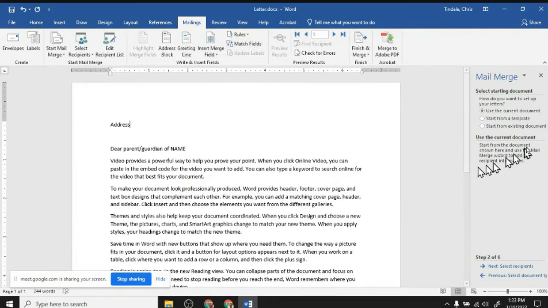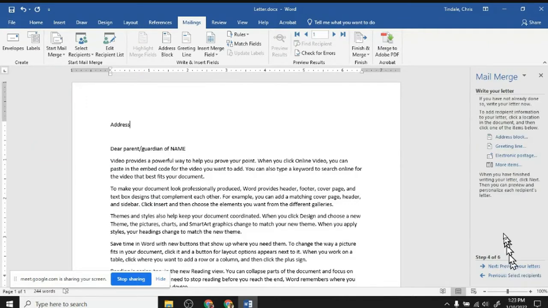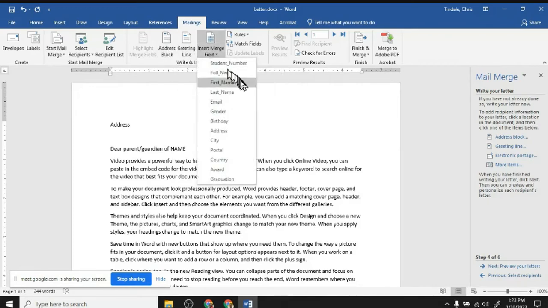Just to come back to the wizard, in case you're a fan of the wizard, and that's what you've seen in the past, if I click Next, the next step it wants me to do is edit the recipient list, or select a different one, since I've already chosen an existing list and connected it here. The next step in the wizard, where it says write your letter, is dropping in different chunks of information from your data, which is exactly what we're doing right up here. In fact, it shows you the same features: address block, greeting line, electronic postage, and more items. Well, that's right here: address block, greeting line, and the ability to insert specific merge fields from my data.